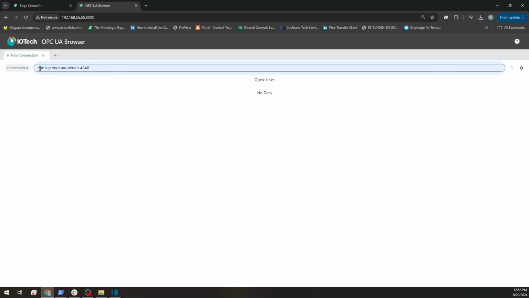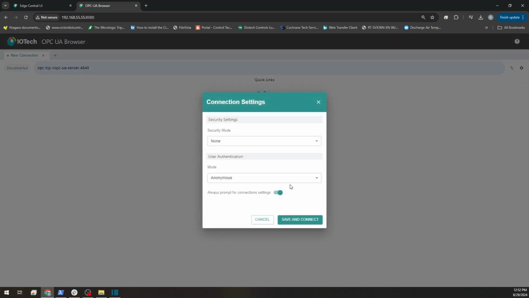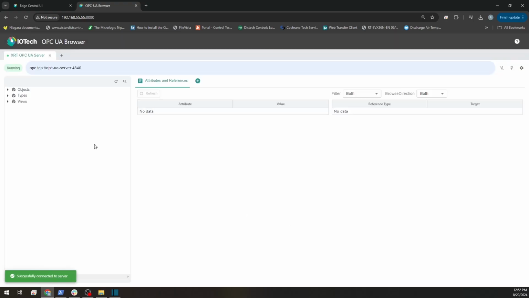And this is the format, opc.tcp://OPC UA server:4840. So let's go ahead and connect. And since we stood it up with no security, it's in anonymous mode, so we can save and connect there. And all right, now we are connected.